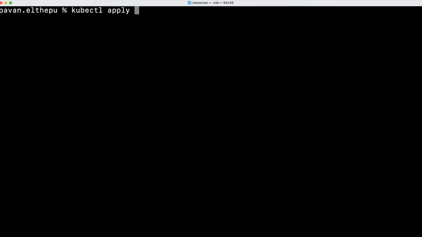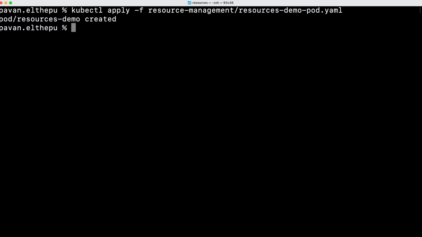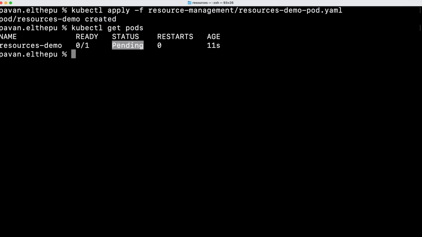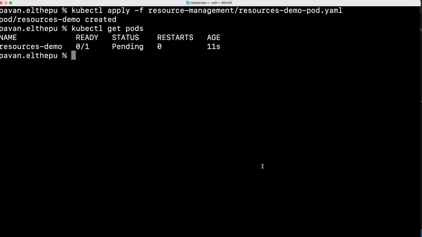kubectl apply -f resource-management-demo-pod.yaml. As you can see, the pod is created. Let us look at the status of this pod. As you can see, the status is pending. This pod never gets scheduled as there is no node with that memory available. Let us change the memory and see if it gets scheduled.